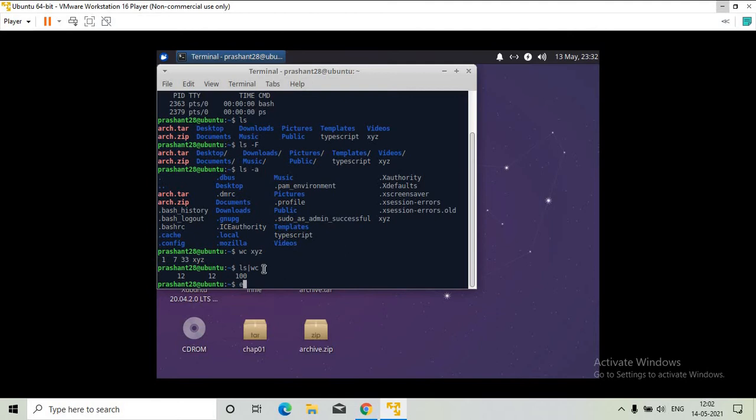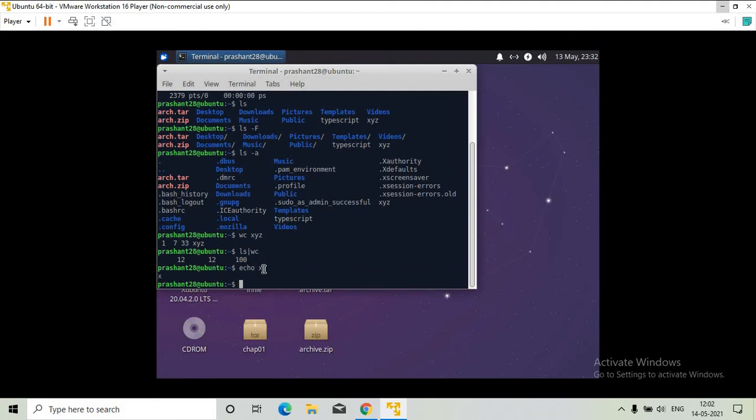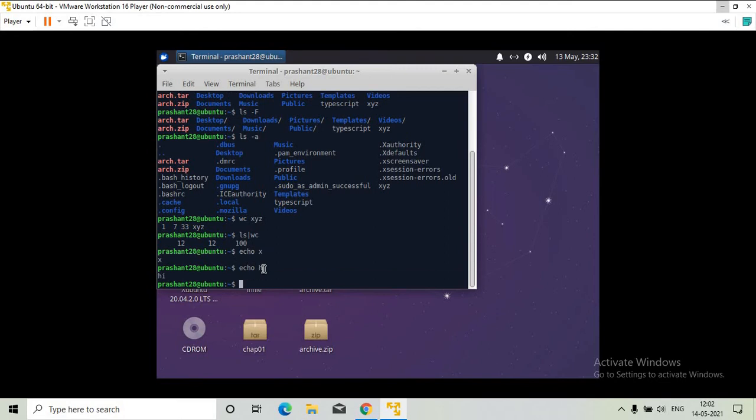Now echo. This is basically used to display something on the terminal. If I want to display something on the terminal, I make use of echo. Whatever you give as an argument for echo will be displayed on the terminal. So echo hi, and hi is displayed.